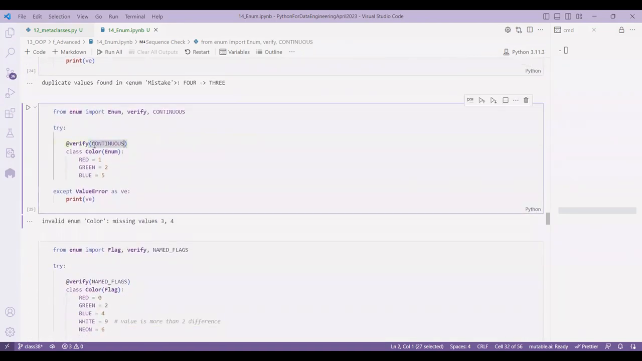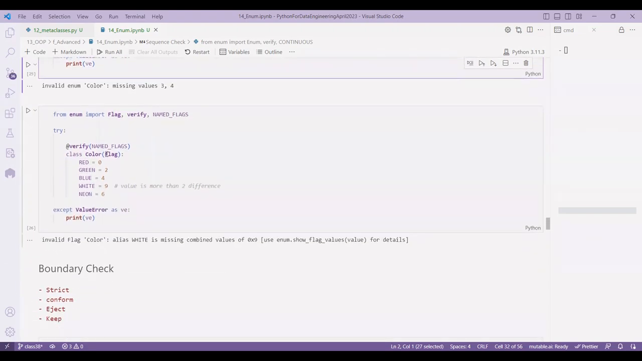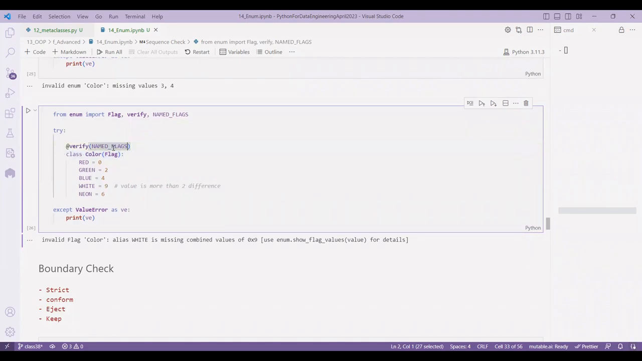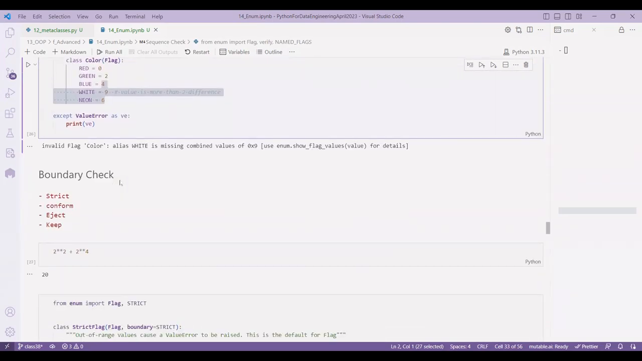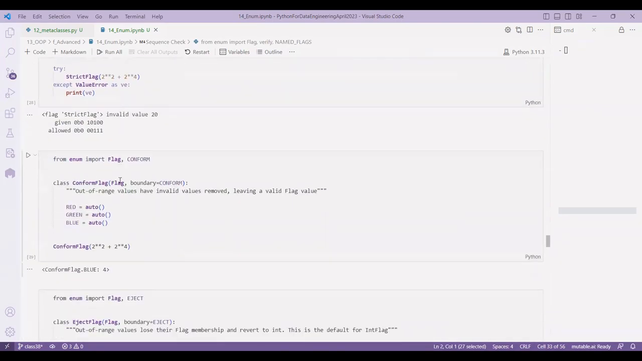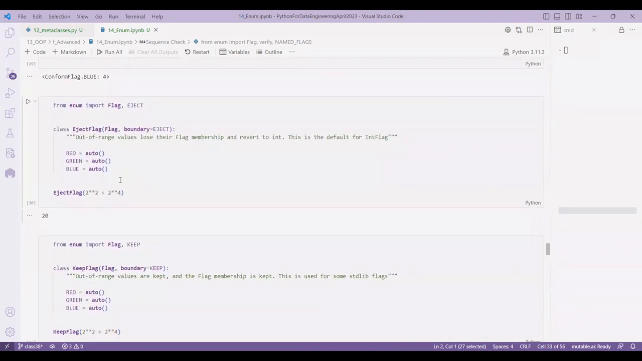If you want some conditions, like values should be contiguous, did you see here values are not continuous? 1, 2 is there, after that 5 is there. So it will not allow. Or else if you want the name to be flagged, named flags. So you see here, named value is defined twice, right? Blue is there, red is there, so the value has more than 2 differences. One difference is fine, but if you don't want more than one difference, fine. Like border values, strict values, all those things you can write.